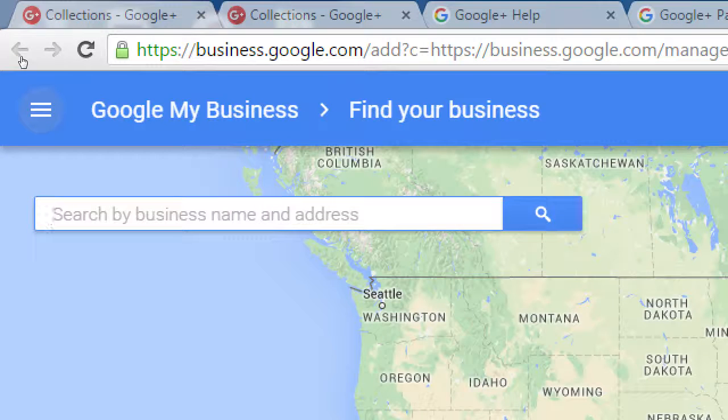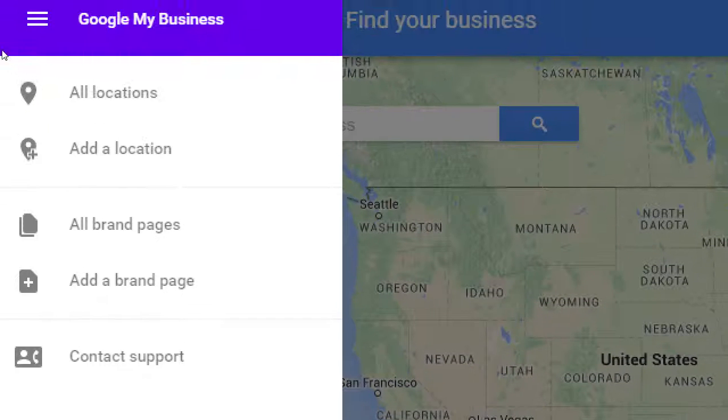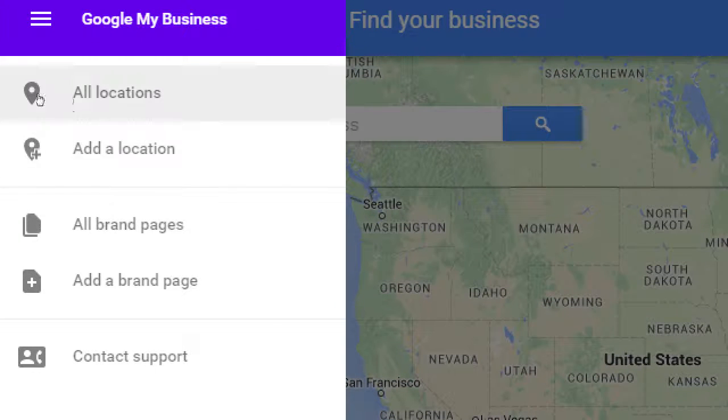At the top left corner, click the three-line menu, and there's a section for adding a location and a section for a brand page. You want to add a brand page, and look at that, contact support. That's there also, and if you follow those steps there, you will get a phone number, a way for Google to actually call you with a real person to answer your problem. It works. I just did it last night at midnight. But for us, if you don't have a location, you're going to be adding a brand page.